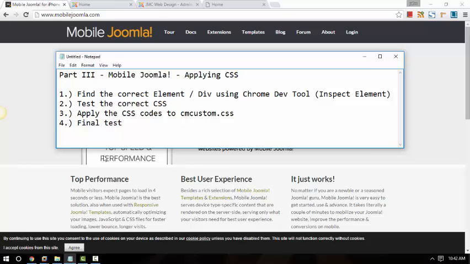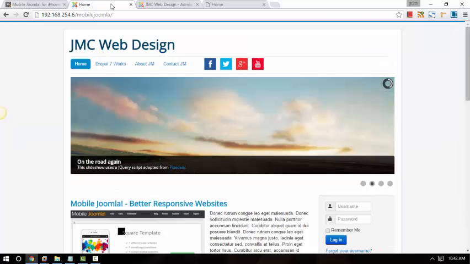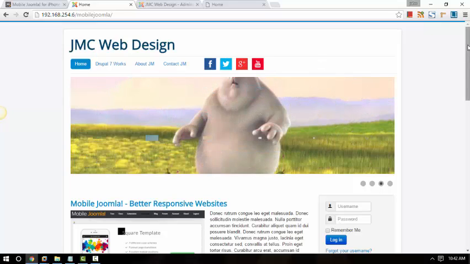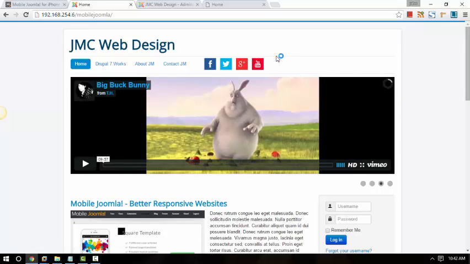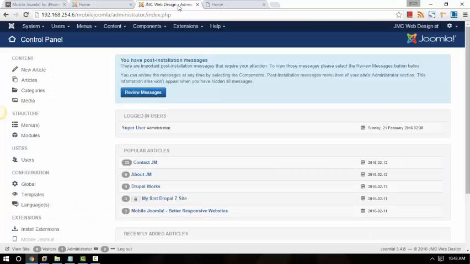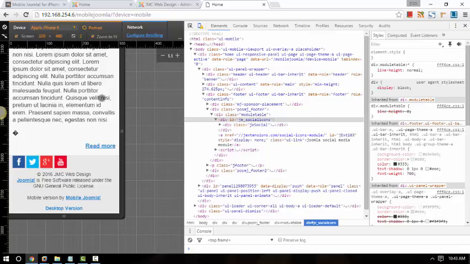So we are going to go to part 3 for Mobile Joomla, applying CSS. Let's get started. Let's go to our local site. I installed a social buttons module here, and we are going to make sure that it also shows on our Joomla site. You see the Facebook button, the Twitter, Google Plus, and YouTube. So let's make sure it also exists in our Joomla site.